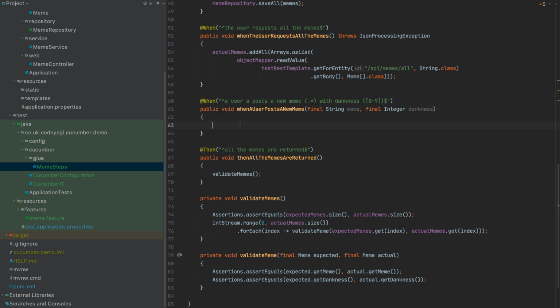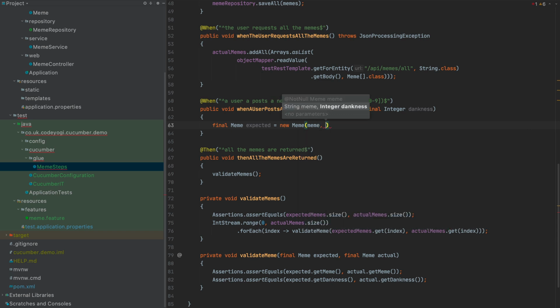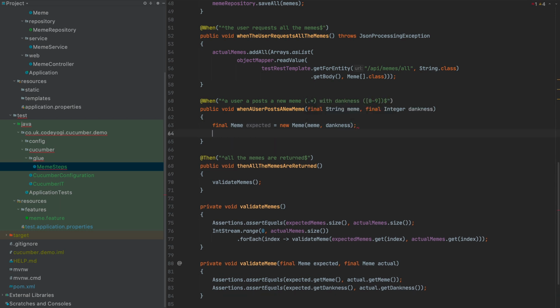What we should then do for this step, because we can define the step now, we can say final meme expected is going to be equal to new meme. So we're using that other constructor. Again, this is just to show you that you can do other ways of getting your objects into the step file, passing dankness. What we're then going to do is say expected memes.